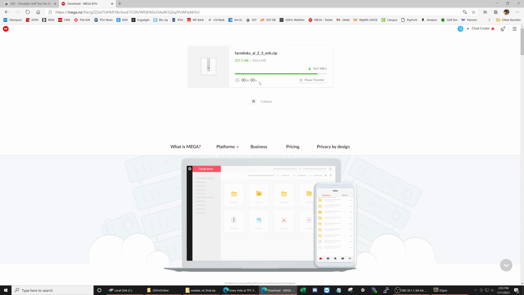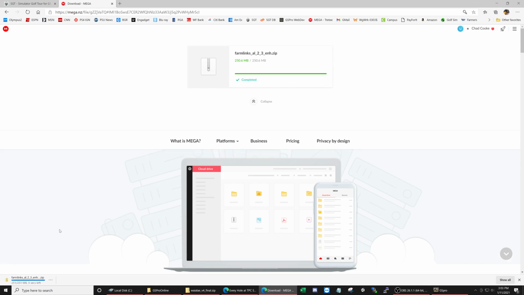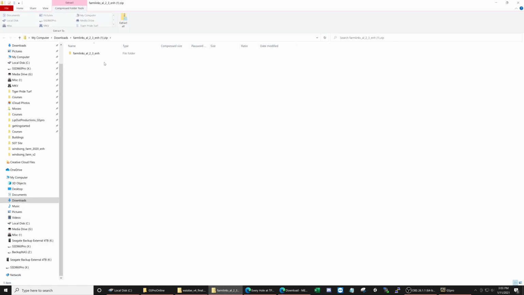Sometimes Mega will take a little while to download as well. You just kind of gotta wait; at some different parts of the day it'll download faster. Once it's done, at the bottom left it'll come open. If you're running on Microsoft Edge, it always is on the bottom left. Hit open file, and then right up here you click and drag into your courses folder.